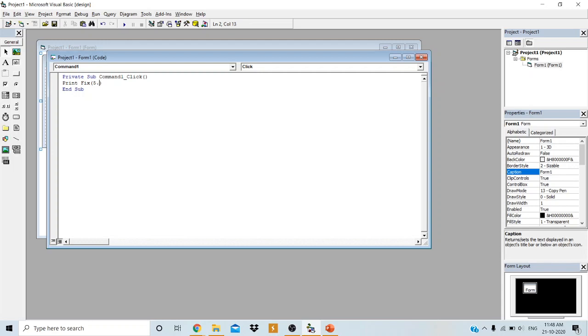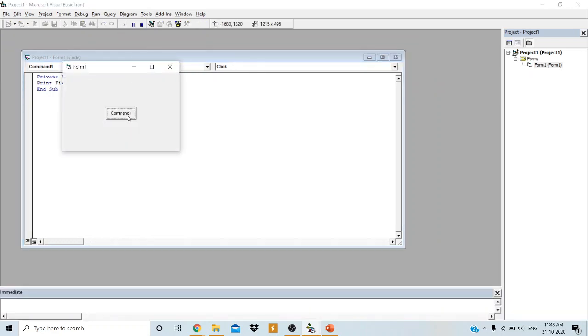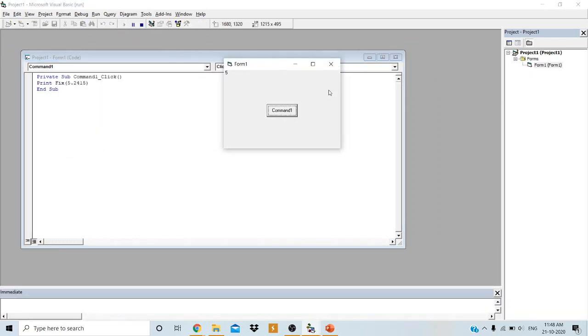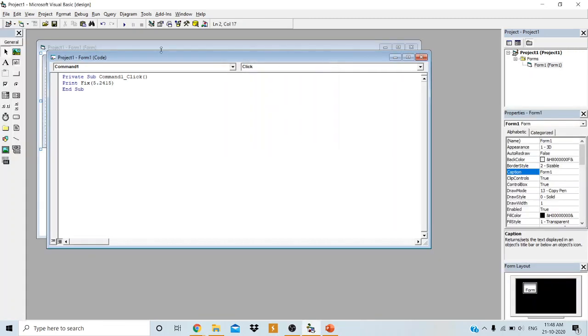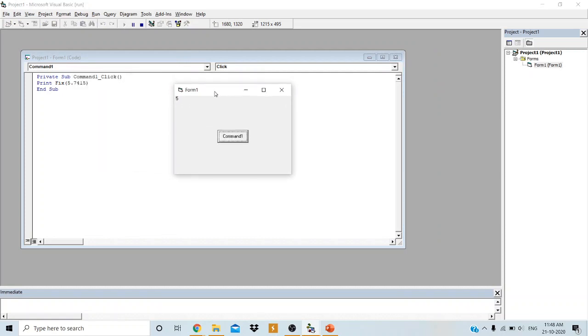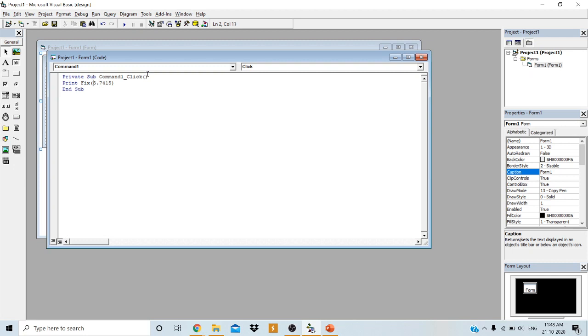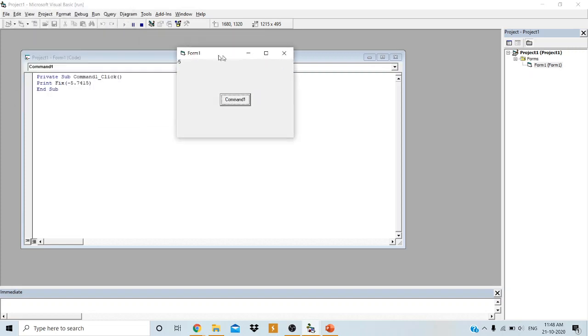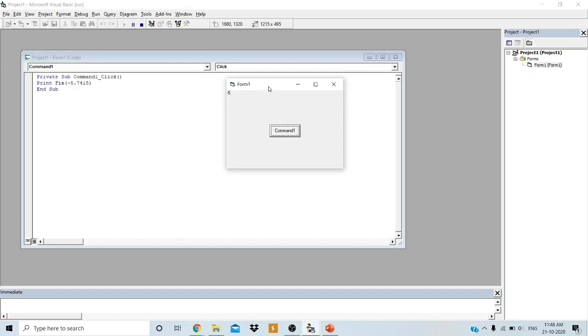Fix, I will demonstrate here. Fix 5.2415. Run the application. Click here. What is the value? 5 only. Okay, we have not provided any negative number here, it is a positive number. If I change it to 5.74, now it is going to be 5 only. It is not the int function, it is the fix function. Now if I make it minus 5, then it is going to display minus 5, the next smallest integer number.